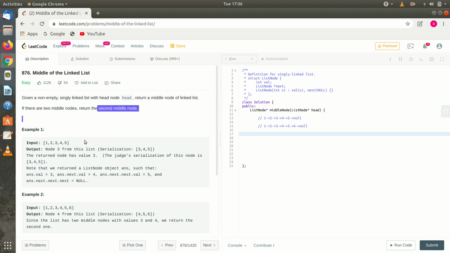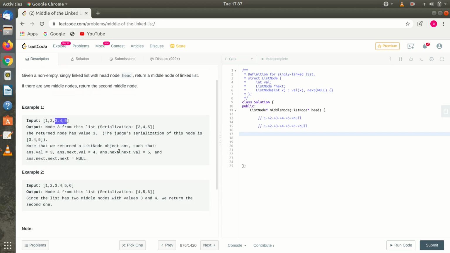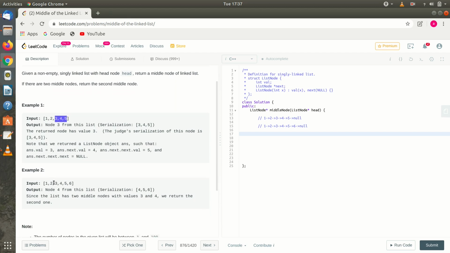Okay. The input is 1, 2, 3, 4, 5. So we need to print from the middle node to the end of the linked list, and if there is an even number of nodes, then we need to print from the second middle node. Yeah, there are multiple approaches. We will start with the brute force approach, then we will optimize it.